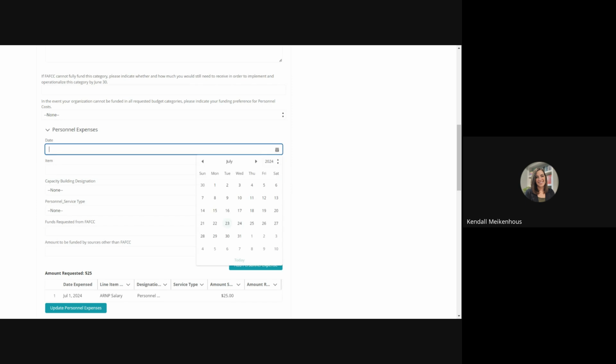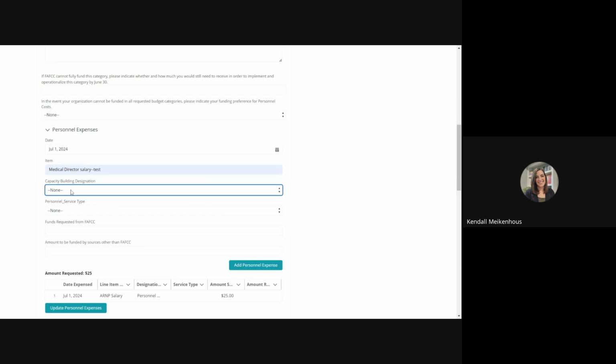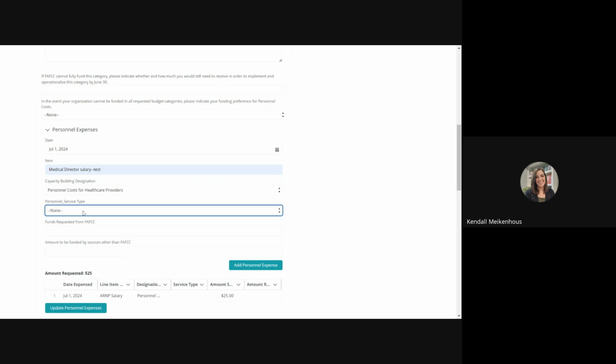Personnel expense for, let's say, a medical director. You're going to choose a start date. It could be the beginning of the grant period of support, which is July 1st, or if you're funding this position at a later start date, you can include that as your date. And this is going to be a medical director salary. You're going to choose capacity building designations that are maybe the best applicable to this expense, and personnel service type. And then here's where you're going to put the dollar amount that you're requesting within this grant.